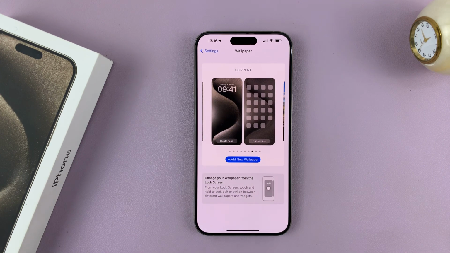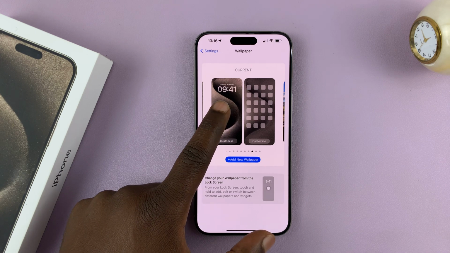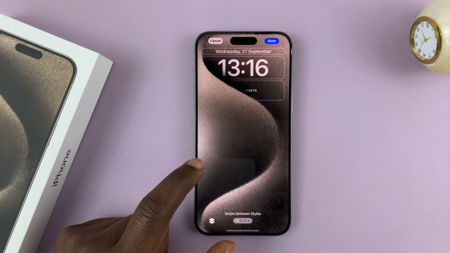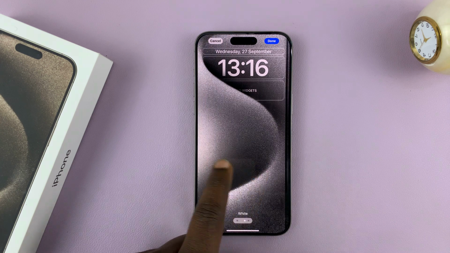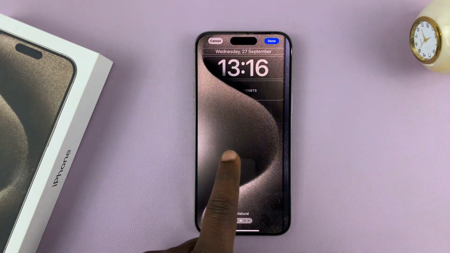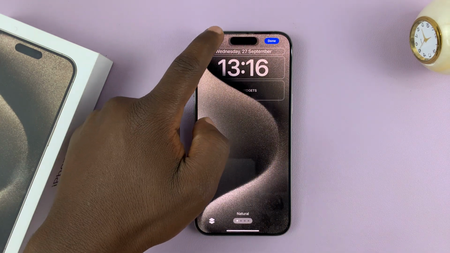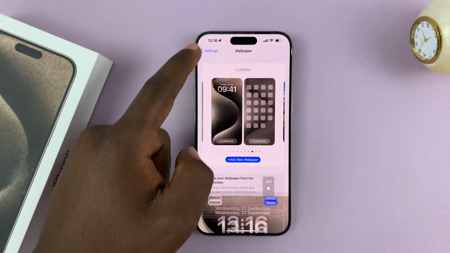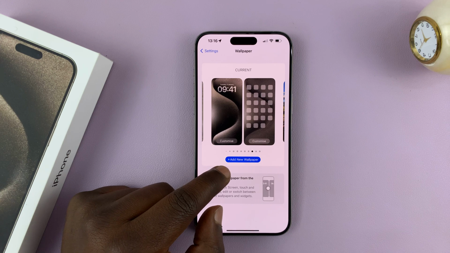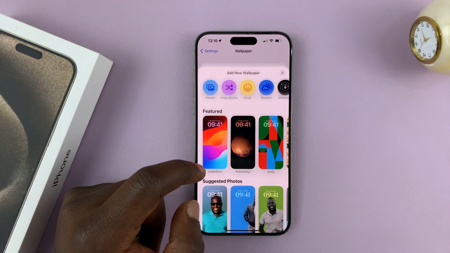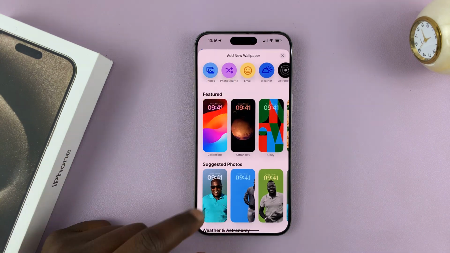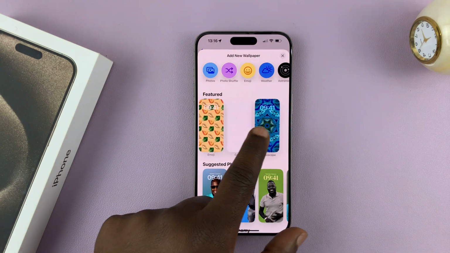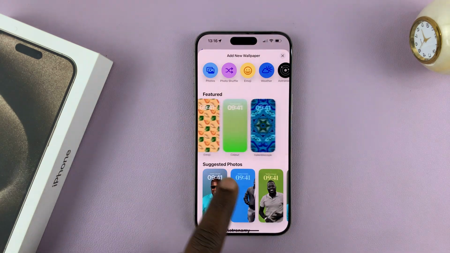So to change your wallpaper, simply tap on the lock screen, and then you can change from different colors of the same style. If you don't like those, you can go back. In fact, let me cancel that and then tap on add new wallpaper. And then this opens the wallpaper gallery where you can select a different wallpaper that you want to add.